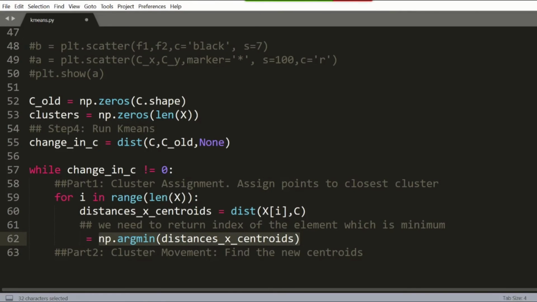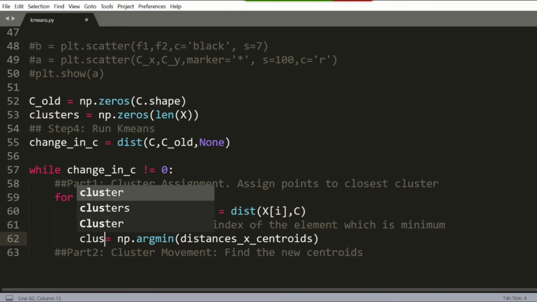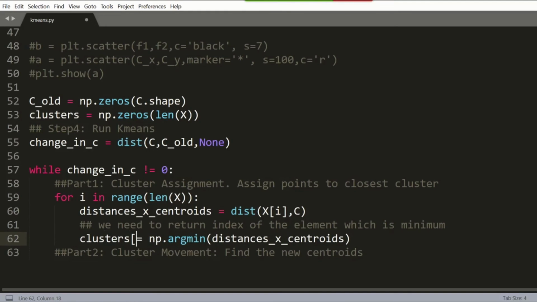Now where do we store this? We have already created an array over here, which is storing the list of all the clusters each point belongs to, right? So we are just going to use clusters of I. So the ith element of clusters, which in this case is the first point, will be assigned to the second cluster because it was 10, 5, 8, and 7, right? That's what we saw. We are closest to the second centroid, so clusters of I will be 2 in that case.